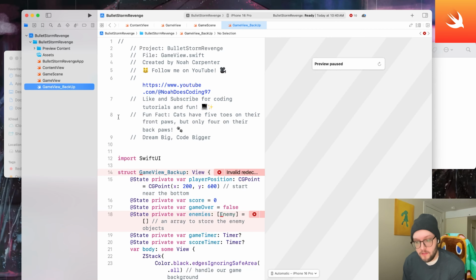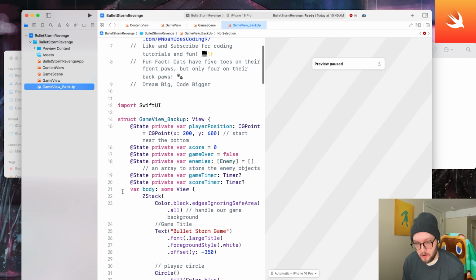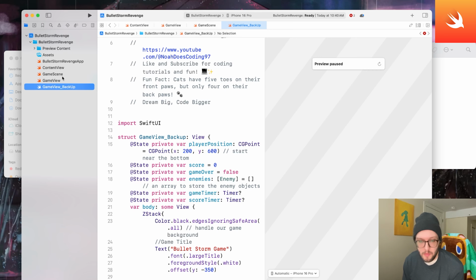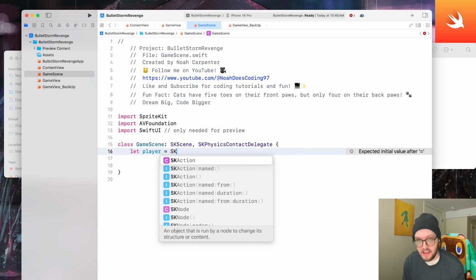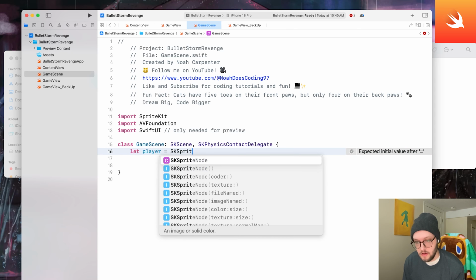So there's a lot of things we can still grab from our game view backup, and we're going to be basically replicating the game, but better. So if at any point you want to even grab a lot of the logic we used in our previous file, feel free to do so. So let's go ahead and create our player. In my case, we're flying through space, so I'm going to have a spaceship. So we're going to do let player equals, and we're going to create an SKSpriteNode.